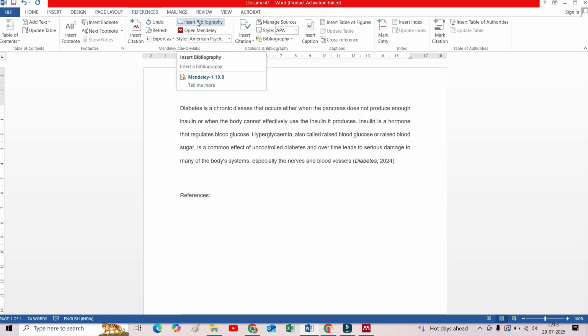now we will insert the bibliography. You can see it will show like this. So this is how you can add your references by using Mendeley software.